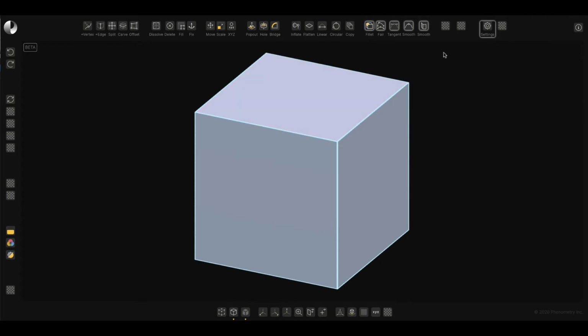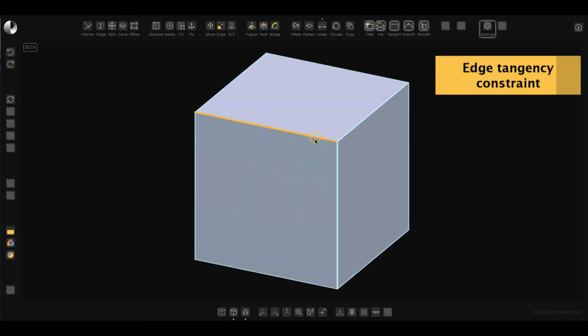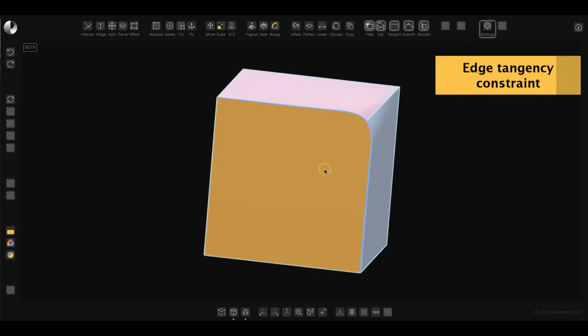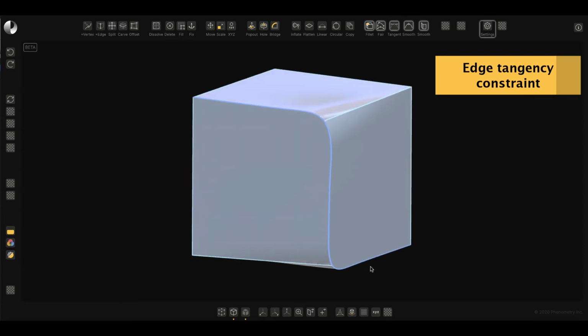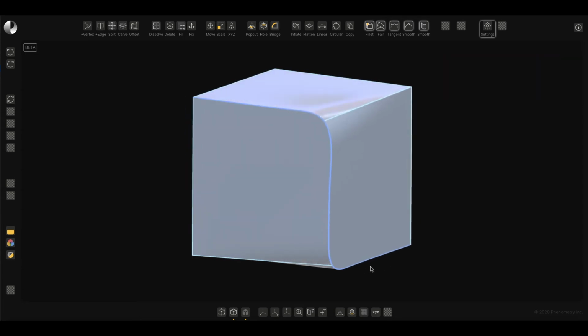Another command that is available is the tangent constraint. This is applied to a pair of edges that share one vertex, like these here. So if I hit the tangent button, I will get a rounding of the two edges so that their tangents are aligned. I can also apply it to more edges at the same time, like here, and the tangency will be applied at every junction.